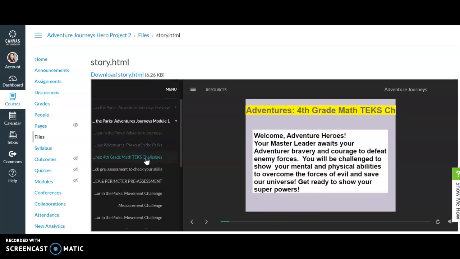Then it goes into your task at hand. Your master leader awaits your adventurer bravery and courage to defeat enemy forces. You will be challenged to show your mental and physical abilities to overcome the forces of evil and save our universe. Get ready to show your superpowers.